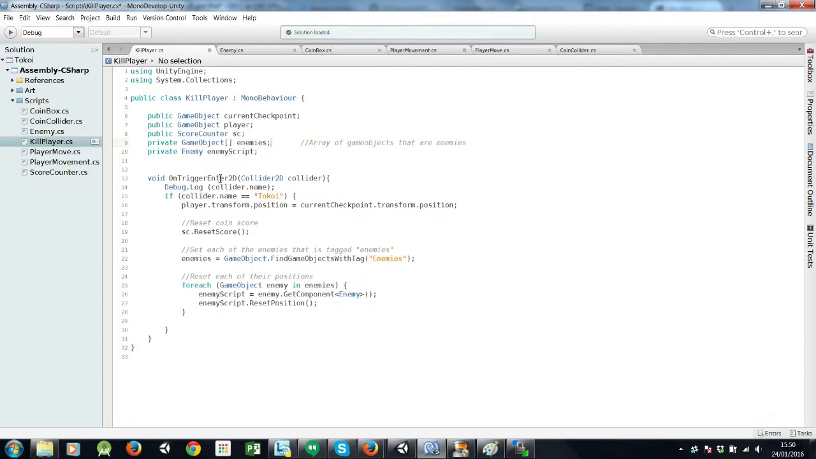Now, as I say, we could just drag and drop them in, but that's a bit cumbersome, because every time you added one, you'd have to drag and drop it on. So what we're going to do is, when we trigger this, grab all of the game objects that are tagged with enemies. We can use a method from game object, which finds all the game objects with tag enemies.